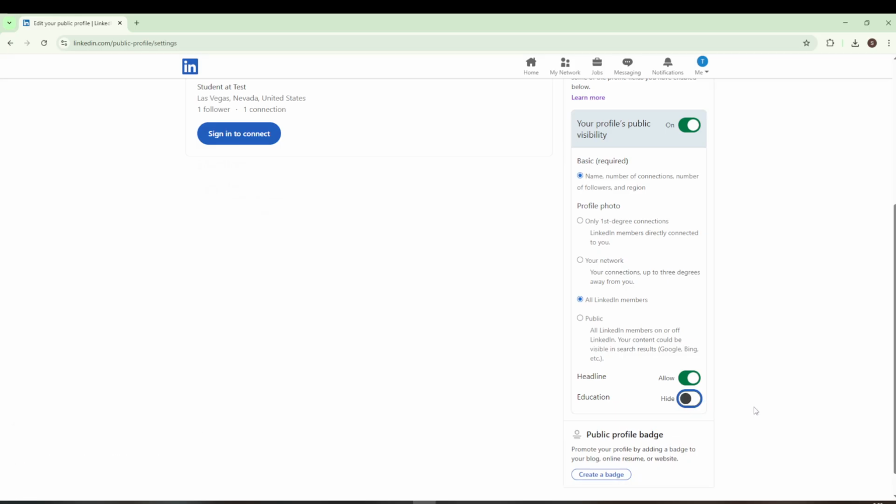This doesn't delete anything and it doesn't change what you see when you're logged in. It simply removes the education section from the version of your profile that non-logged in visitors can view.